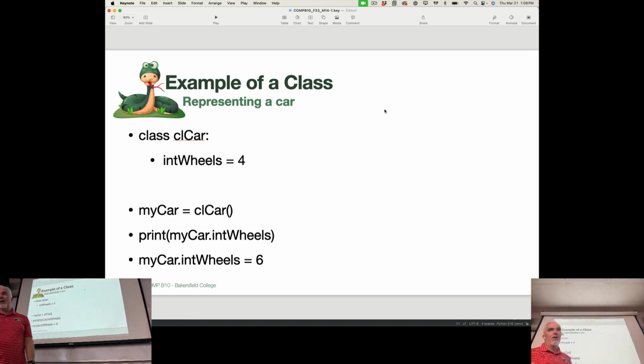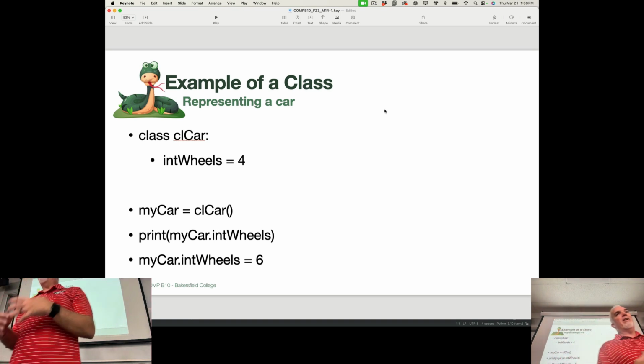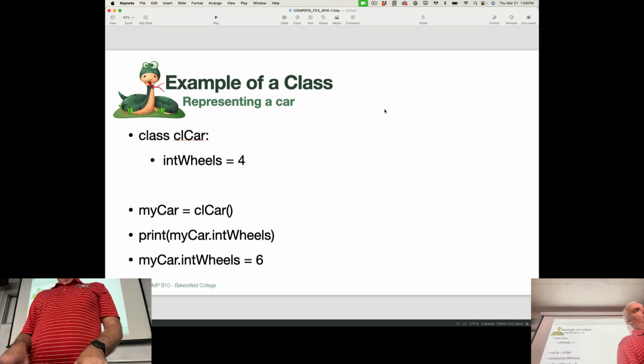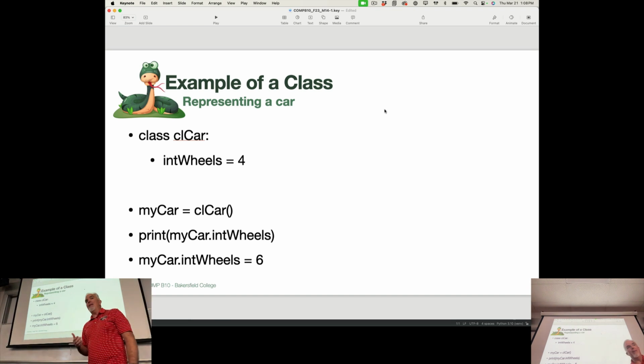So that car class defines an object or a blueprint for an object that has one variable that's an integer that's equal to 4. Every time I make a copy of that car, or when I instantiate an object using that class, it's going to start out with 4 wheels, period. And I would do that using this syntax here.